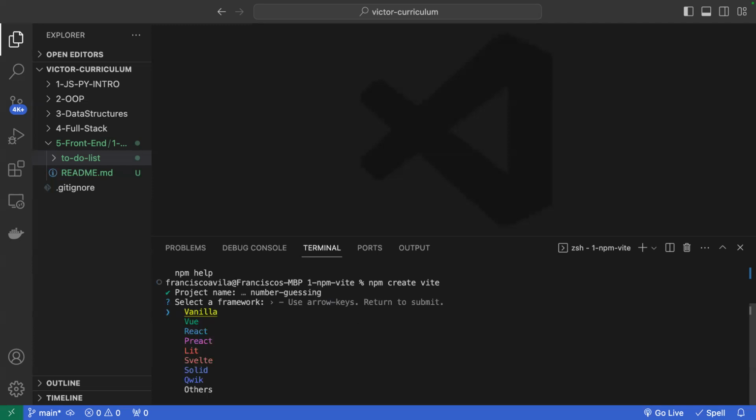And that's going to ask me, well, which one of these frameworks would you like to utilize? We can see that they have Vanilla.js, they have Vue, React, Preact, which I have no idea what this is, Lit, Svelte, Solid. They have all these other frameworks that you can utilize with Vite. But in our case, we want to make our application in React.